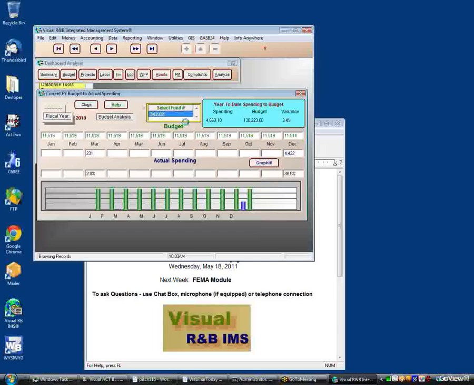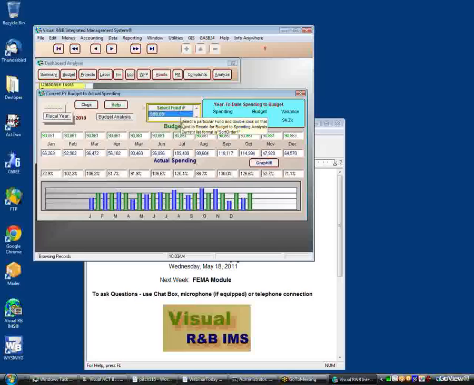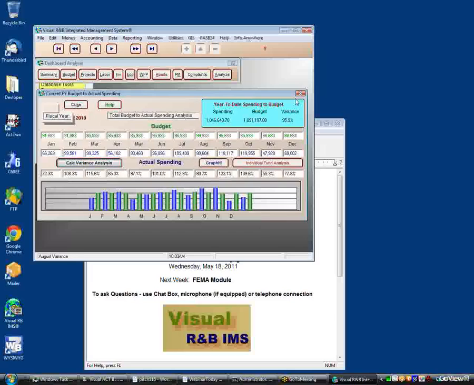We'll look now at the general fund, which is 999.00, and just click on it. You'll see essentially the same spending when it rolled it all together on the first screen. But then this looks at general fund. It's the one that most of the spending is done in. You also can graph it.